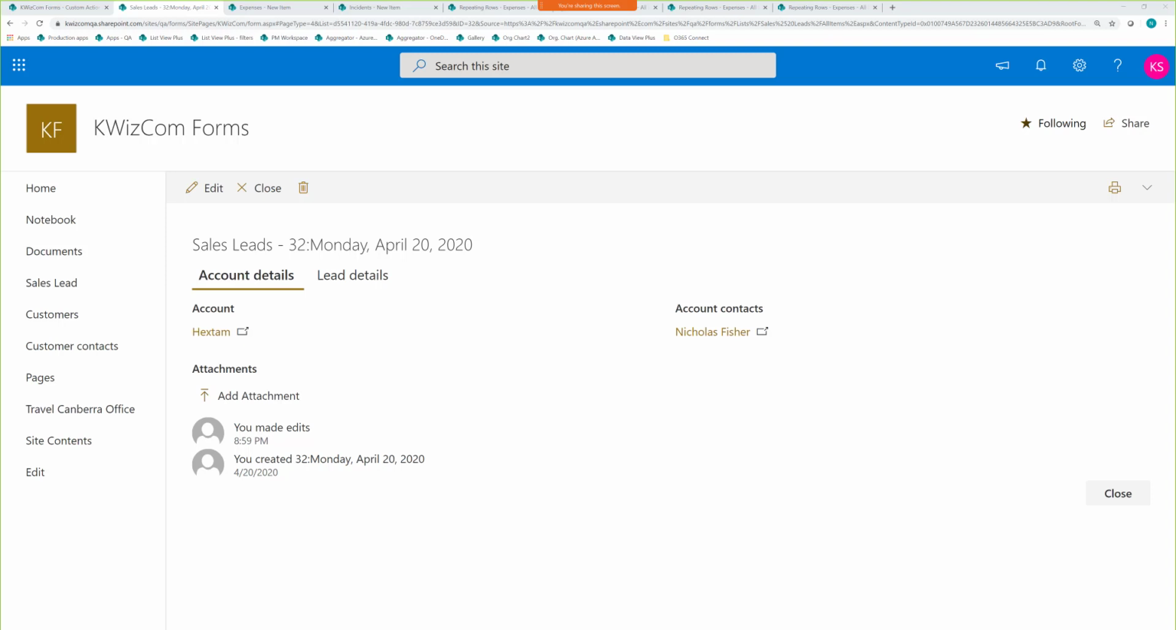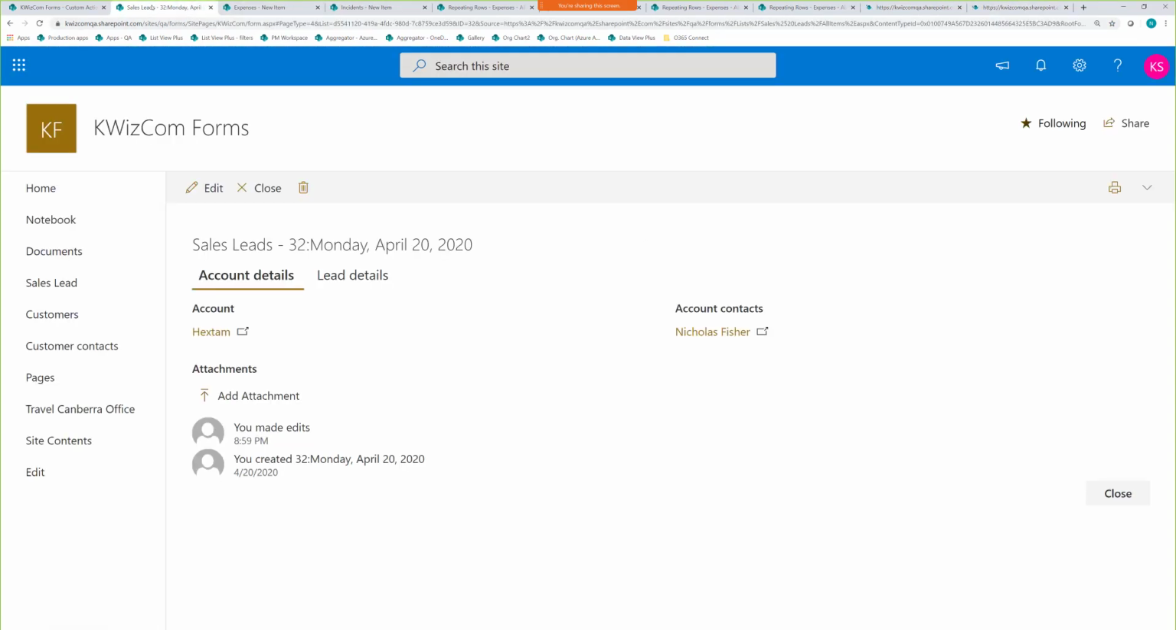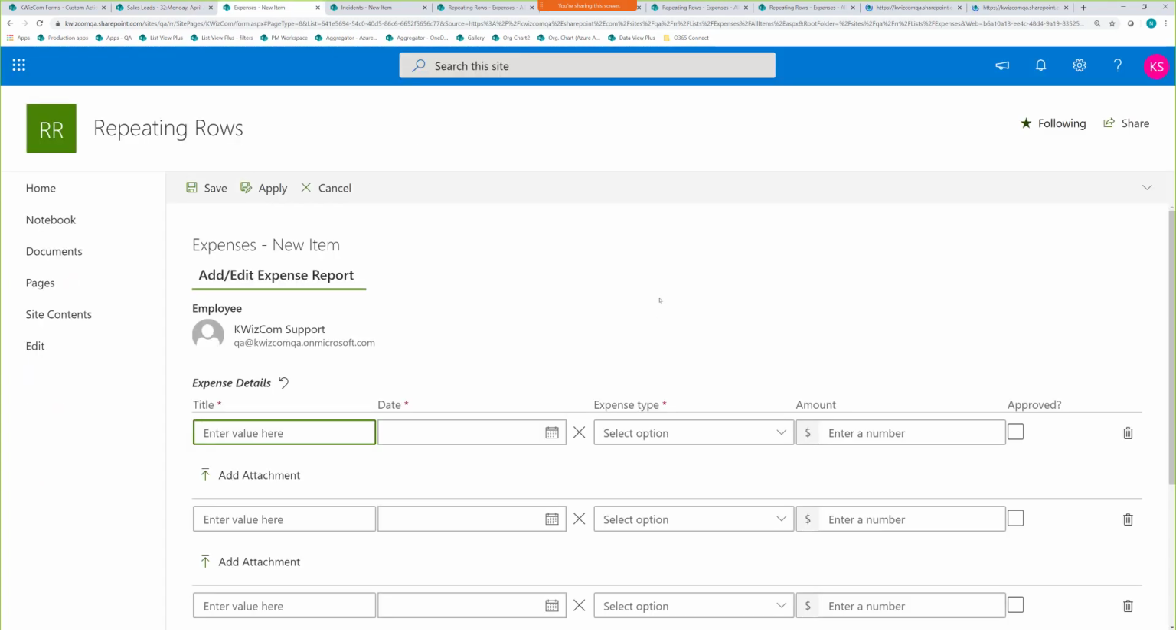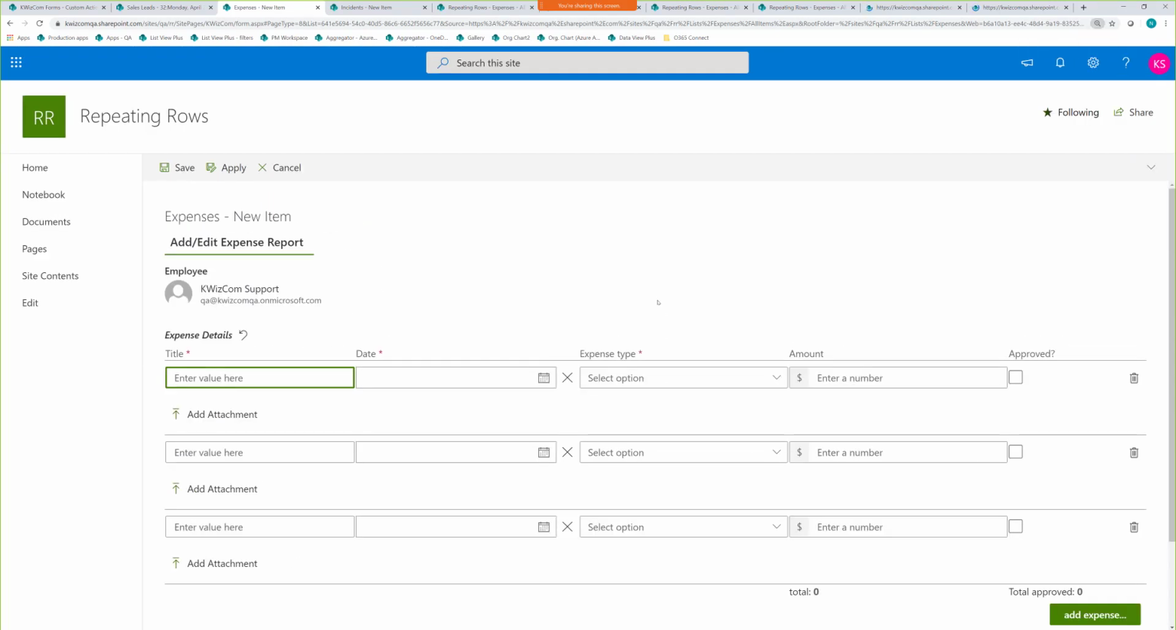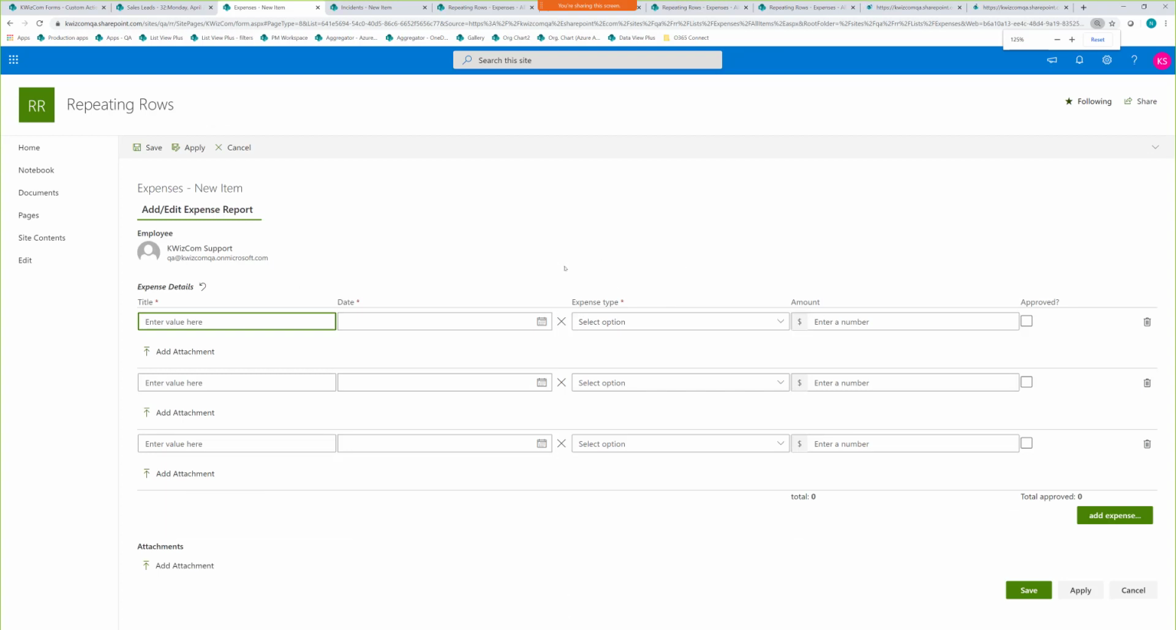Okay, so it's the last thing that I want to mention before I start answering questions. I wanted also to show you about repeating rows, repeating sections. So we call our solution repeating rows. For example, I have here an expense form. Also, it's fully responsive and so on. It's very similar to the concept you see in InfoPath. What I mean is you have your total fields that you can configure. It obeys all the rules of KWIZCom Forms.